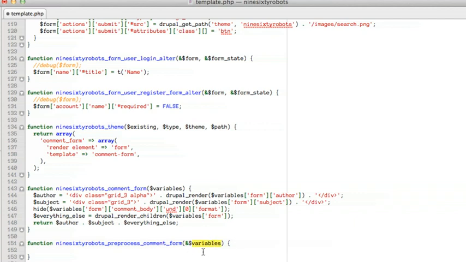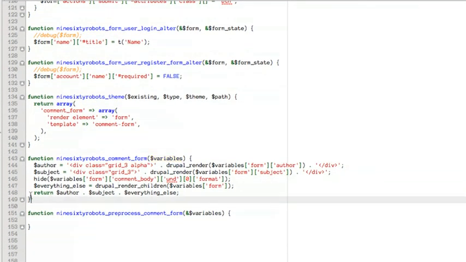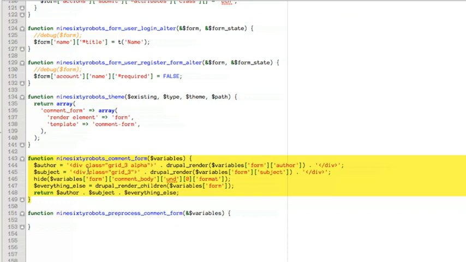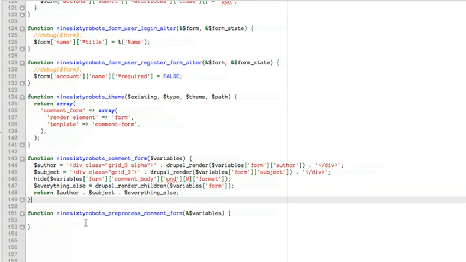This variables array in our preprocess function contains exactly the same content as this variables array for the theme function. Note, however, our theme function here is no longer being used because we've decided we'd like you to use a template file instead. Then what I'll do is inside of my preprocess function, I'm actually going to go ahead and create some new variables for our template file.